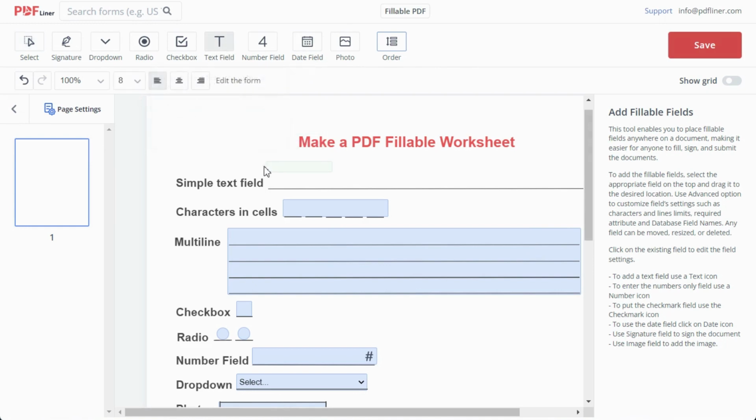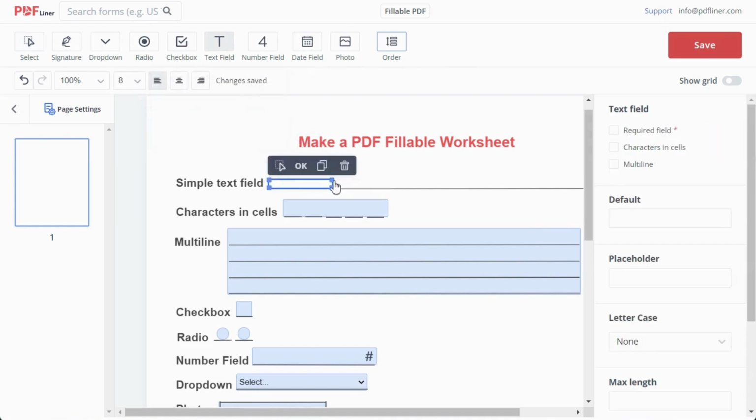The most popular type is a text field. To add it, we need to click on the tool and then place the field where we need it. Drag the blue dots to get a specific size. Now we can adjust some settings at the right settings panel. We can mark this field as required if its information is crucial. If we need to type each character in a different cell, we pick the characters in cell option.